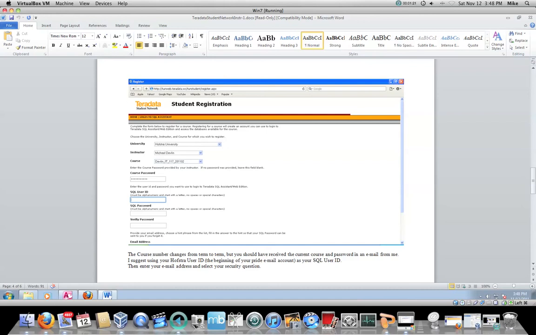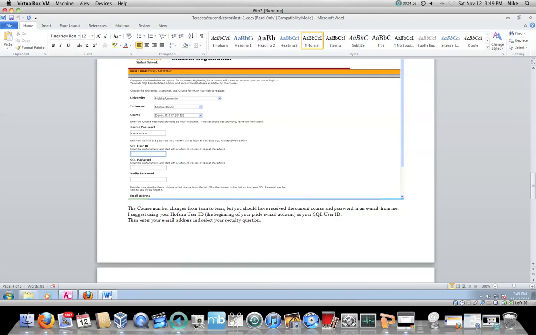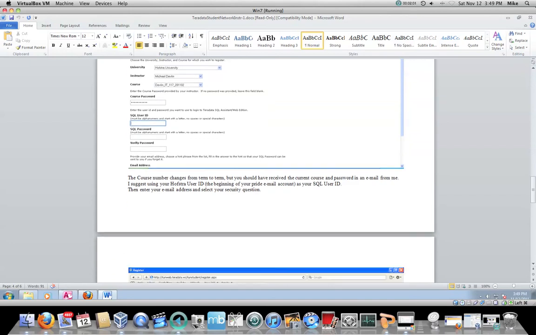You pick Hofstra University, me as the instructor, and you pick the course. This time the course is Devlin IT 117 2011-09. That's going to change from term to term. I'm going to send you the course password, and you're going to set up your SQL user ID and your SQL password so that you'll be able to enter everything. The course number changes from term to term, but I will have sent you an email with the current course. I suggest using your Hofstra ID, the beginning of your private email account, as your SQL user ID so you can remember what it is.